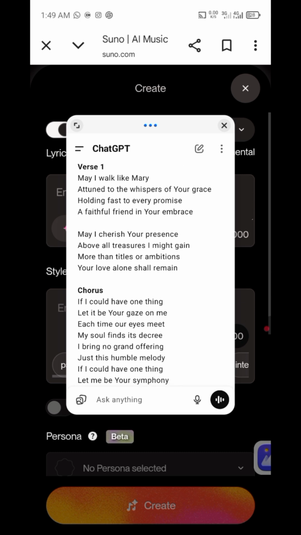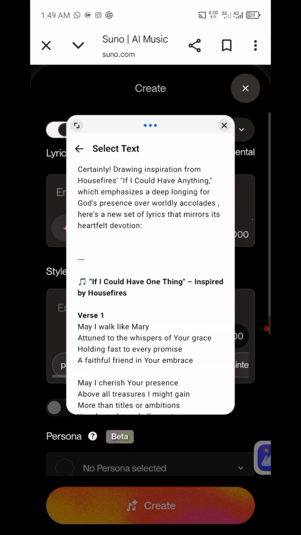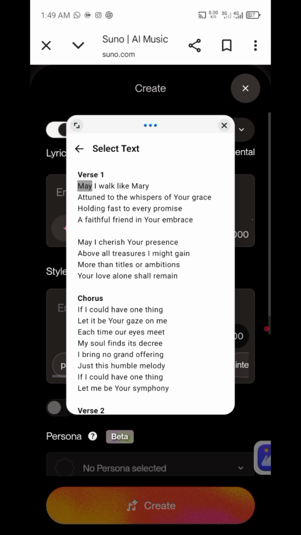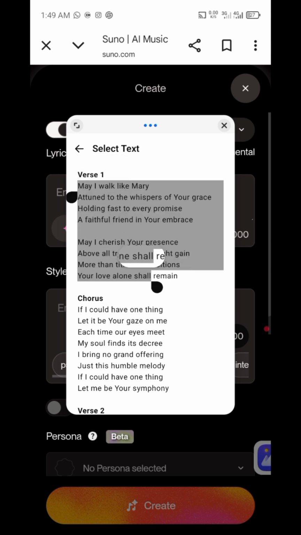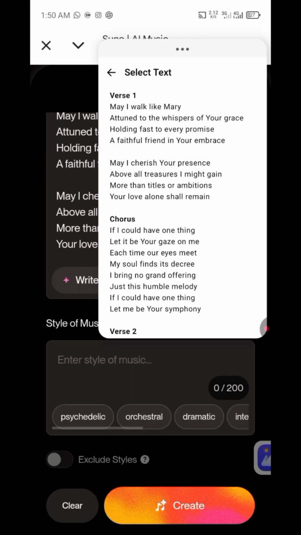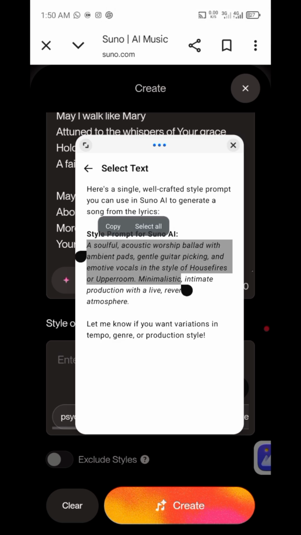So now I had to multitask because I didn't want to keep going to ChatGPT and coming back. I'm just copying the lyrics of that song. I think I copied only verse 1, and then I placed it there where they said write your lyrics. Then I'm going to copy the style prompt as well, because they asked a question about the style.